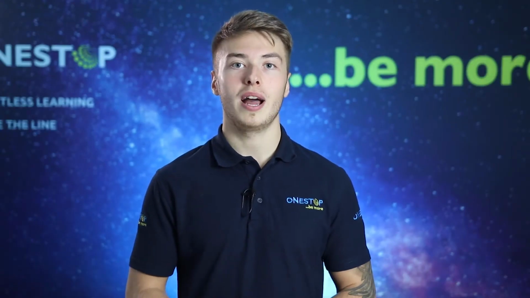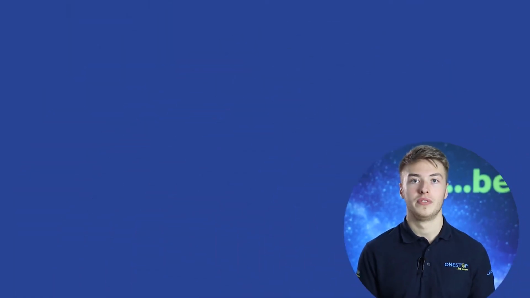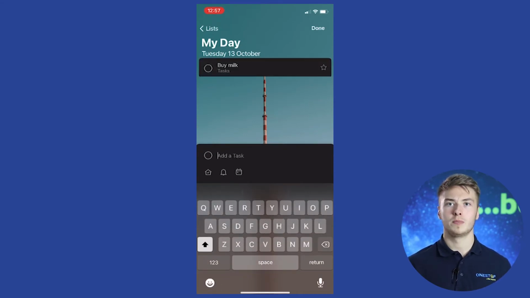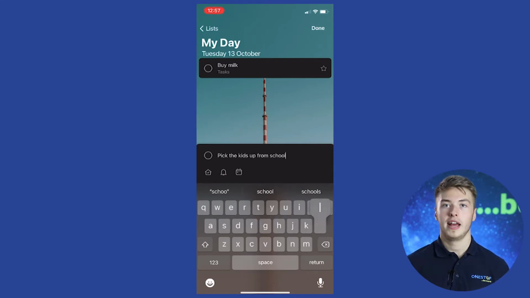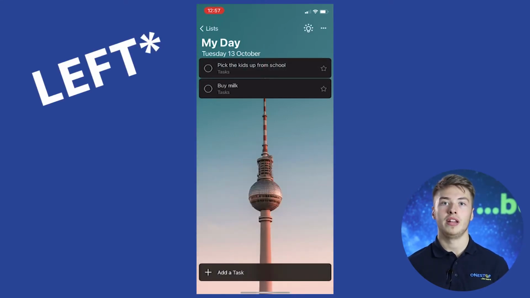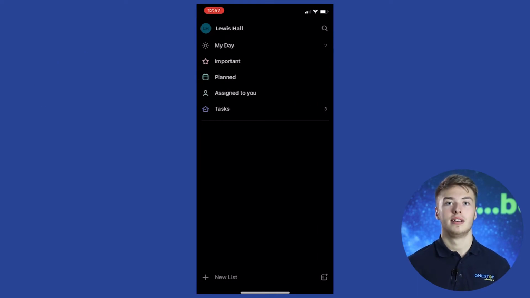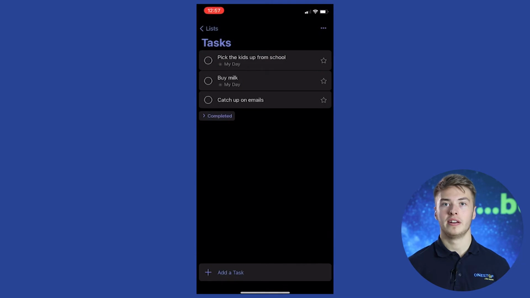So it comes as a mobile application as well as a desktop version, and in here you're provided with the My Day page, which is pretty self-explanatory as it's where you plan and write down everything you need to do in that day. In the top right corner, you then have the menu, which includes My Day, Important, Planned, and Tasks. So when you're adding tasks to My Day, for example, buy milk or pick up the kids from school, it adds these into the task list.